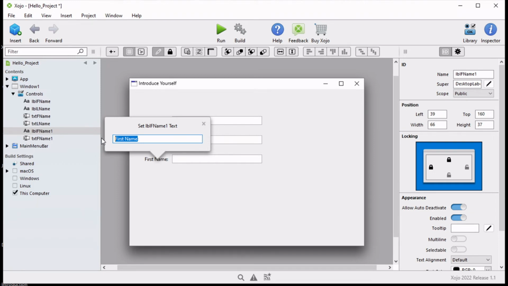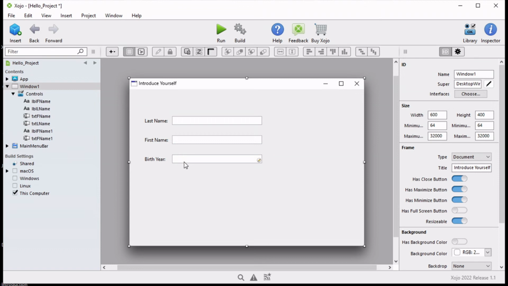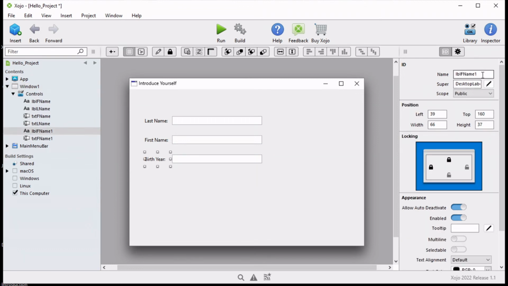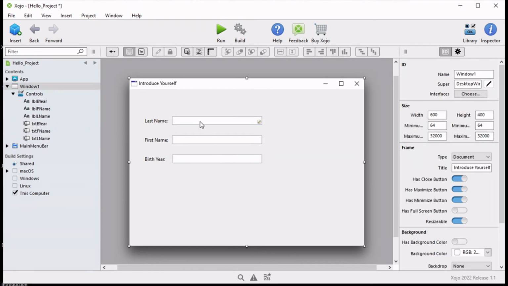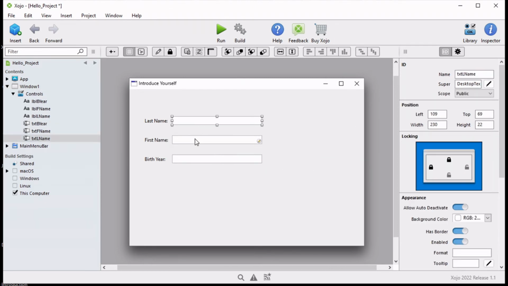I'm going to make it say birth year and click away. And make sure that you change the name as well here. So I'm going to say LBL b year. Okay. And the text field as well. So go ahead and change its name. So txt_b year. Okay. Now we have the last name text field, the first name text field, and the birth year text field.